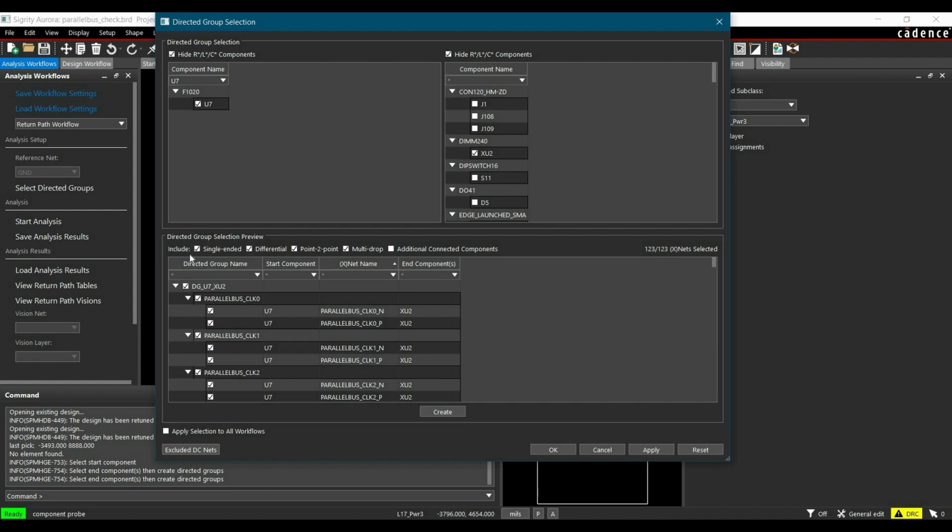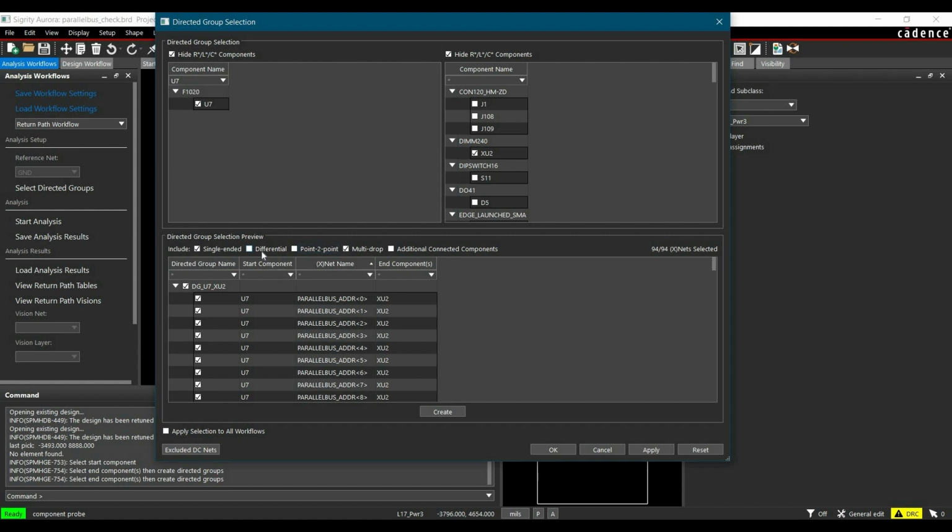Now here we have to select which type of signals we wanted to include in the simulation. In our case, we want to simulate for single-ended and multi-drop. So we will uncheck differential and point-to-point signals. And we wanted to apply selections to all workflows. Now in the next step, I'm just going to show you how to add filter to select particular nets.